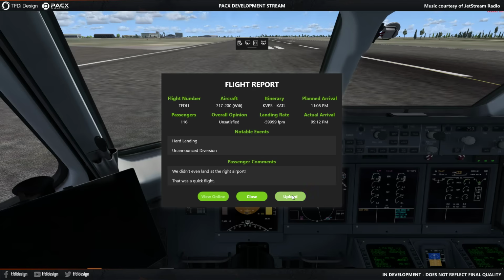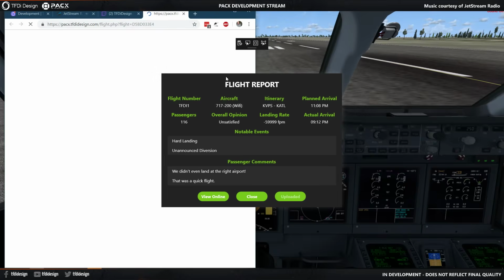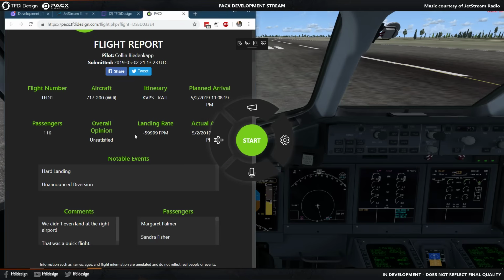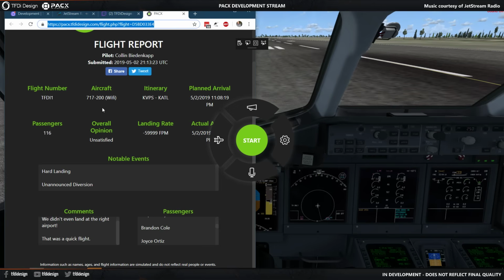Now, we have the option with PACX to upload a flight to our server, and you can share that flight once it's uploaded with a friend by clicking View Online. That'll bring you to this. You're going to get the same information that we just got from there, but in a web form. And you can send that off to anybody.